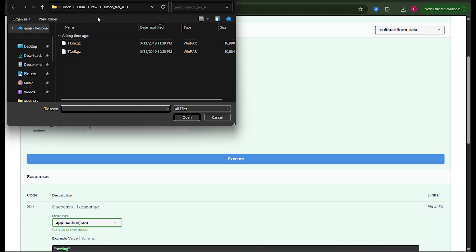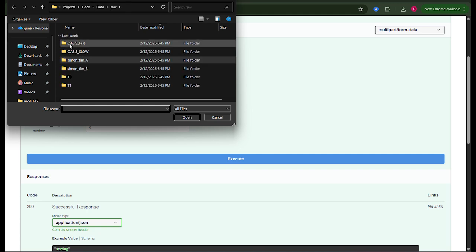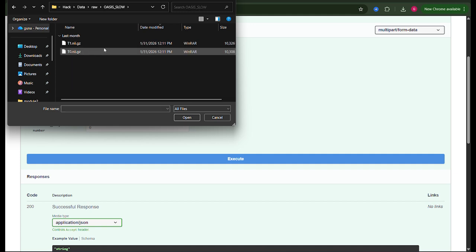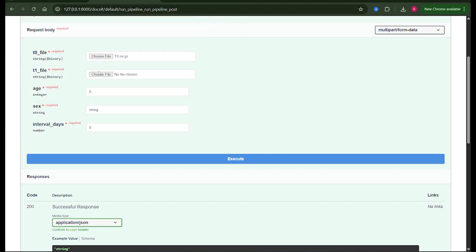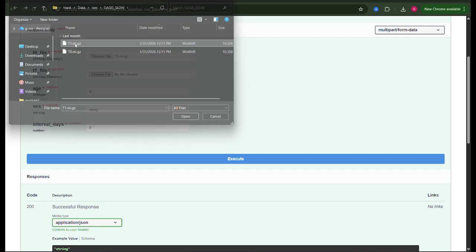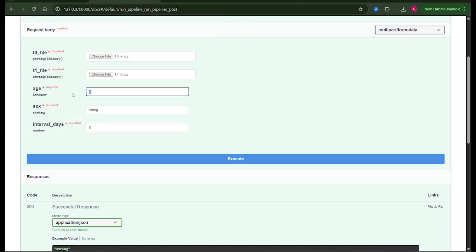I have a few data sets for this, and I'll be inserting this OASIS. This T0 and T1 will be passed here. I cannot say the age of this person because I'm just randomly using it here, and due to the data usage policy, I just passed random numbers and a random year over here.